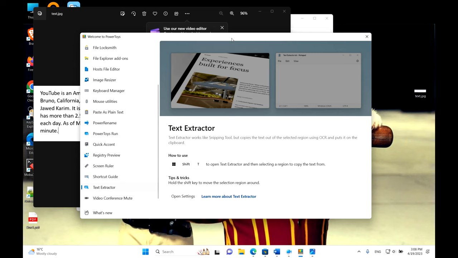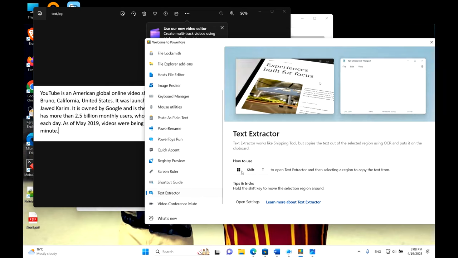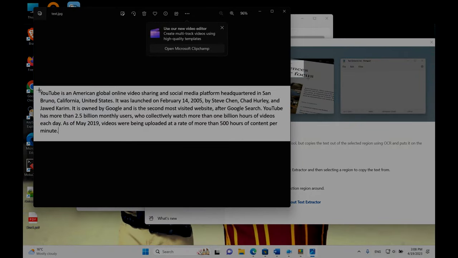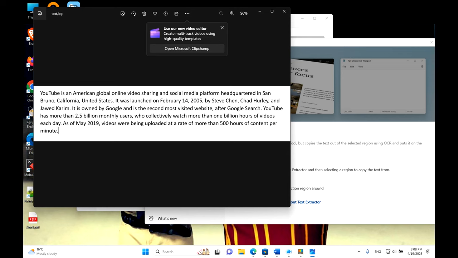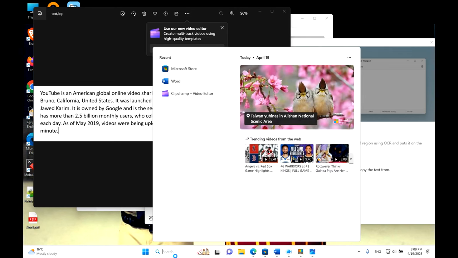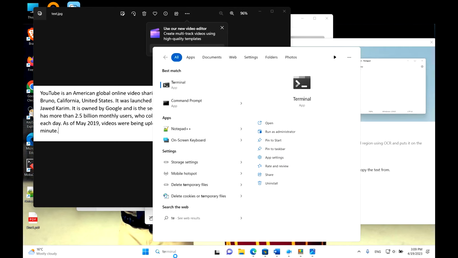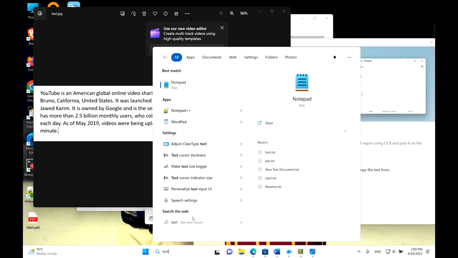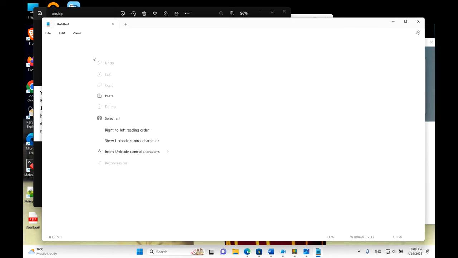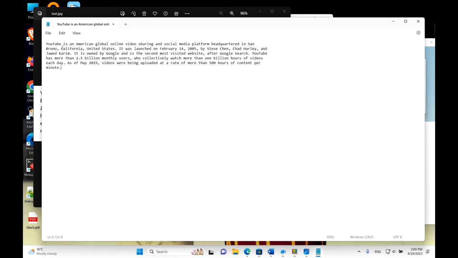Okay, let's open our file and type in the shift T. And now we can open any editor. I will use Notepad. And paste our ready text.